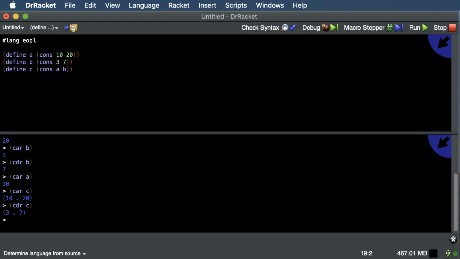Now, what if I want to get this 3 out starting at C? So let's pretend we can't reference B to get it out. We have to start at C.